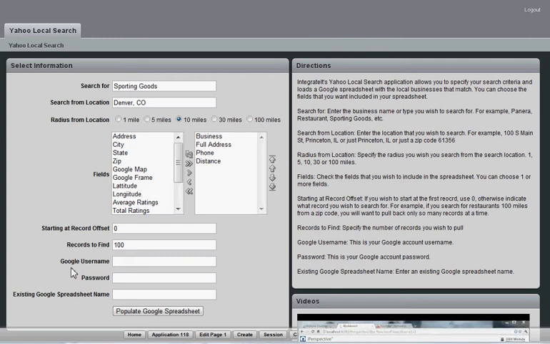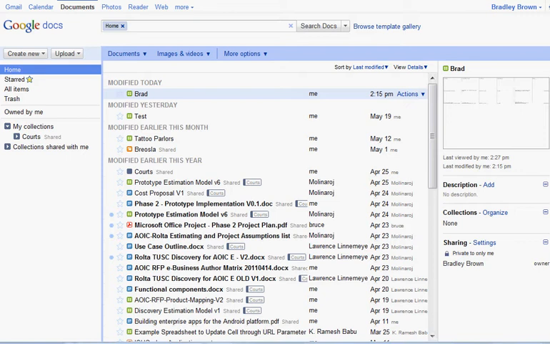Let's take a look at the integrated application where we can take data from Yahoo's Local Search, which allows us to search for businesses within a radius. And we're going to put that data into a Google spreadsheet. And then we can do a number of operations, as you'll see in other videos, with that data. I'm going to show you how you can map that information, but for this example, that's how far we'll take it.